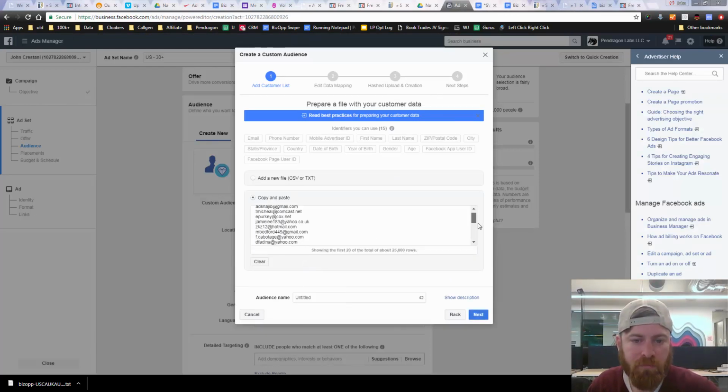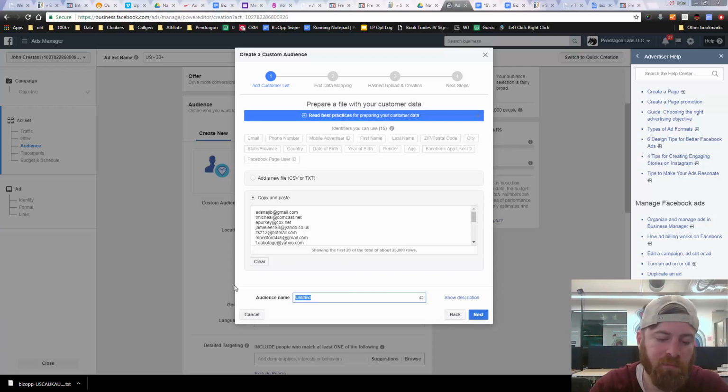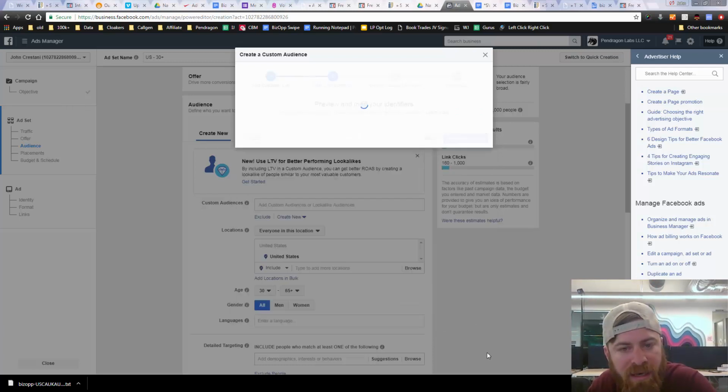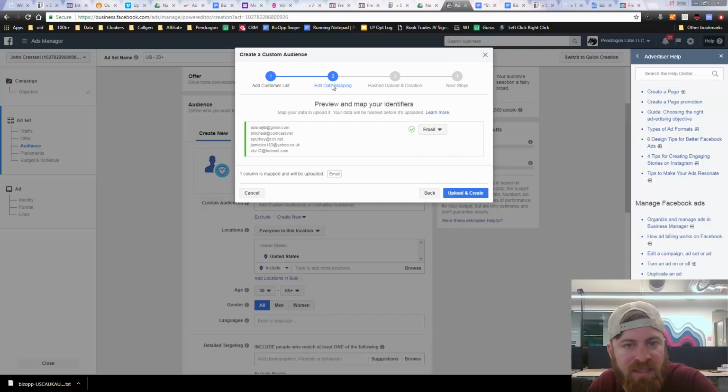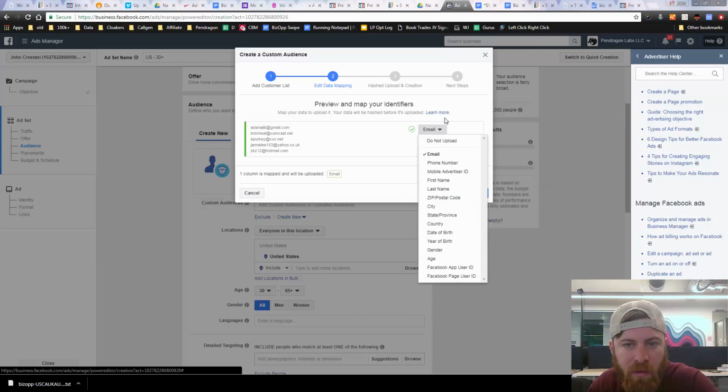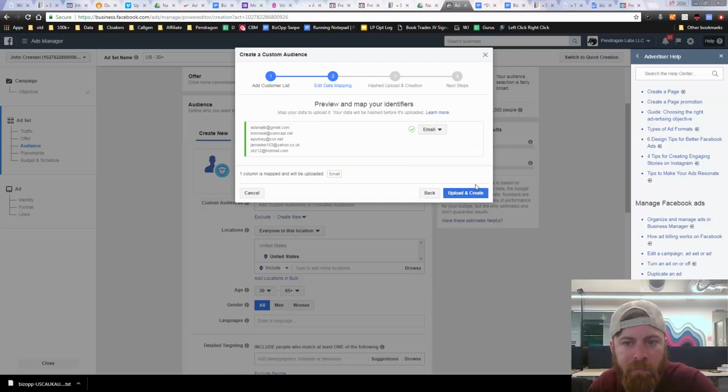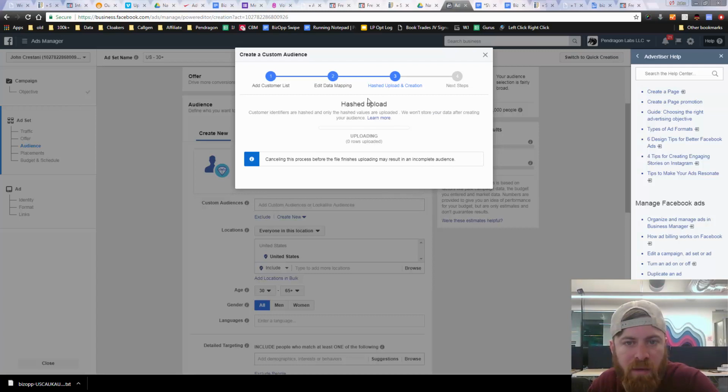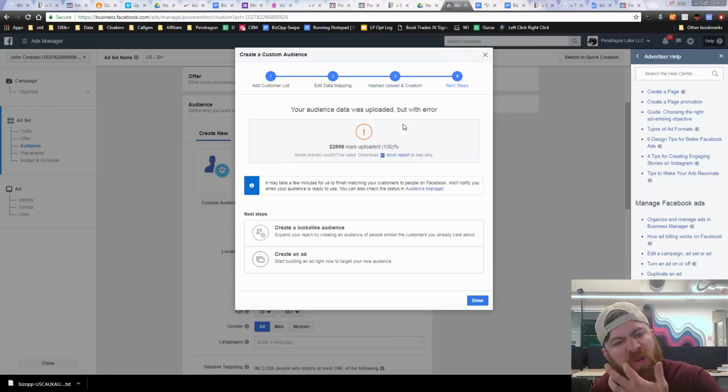So now we have our emails in there, and we'll name it BizOp buyers list. So we have the emails, and we'll click next. It says data mapping, which just means, what is this data? In this case, it's their emails. Facebook automatically detects that they're emails, but if it's wrong, you could select something else. Click upload and create, and Facebook is just uploading it.